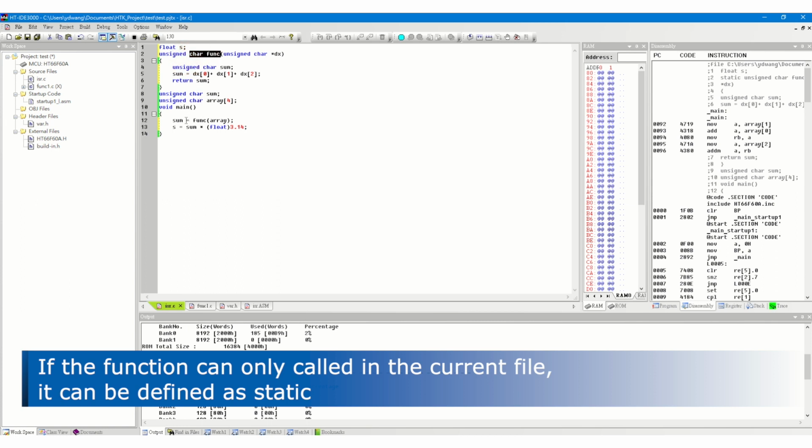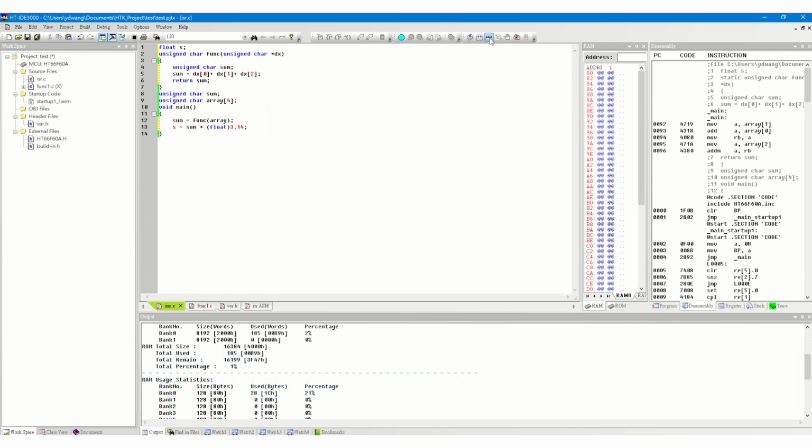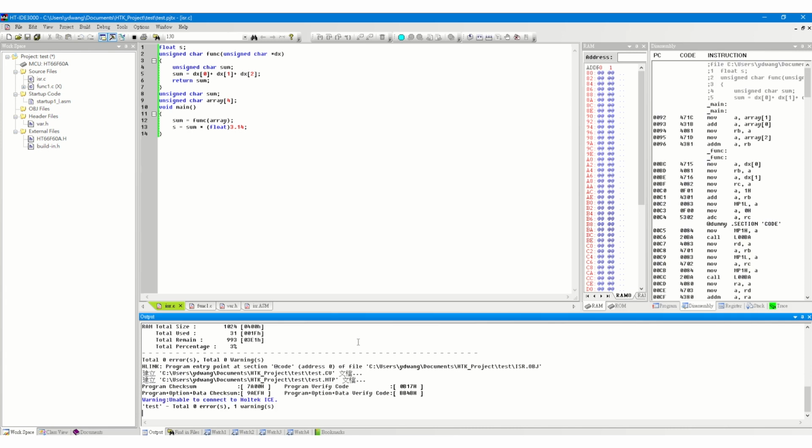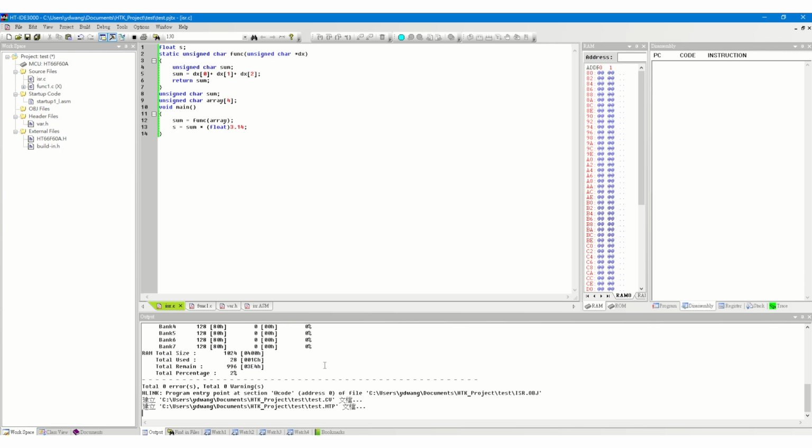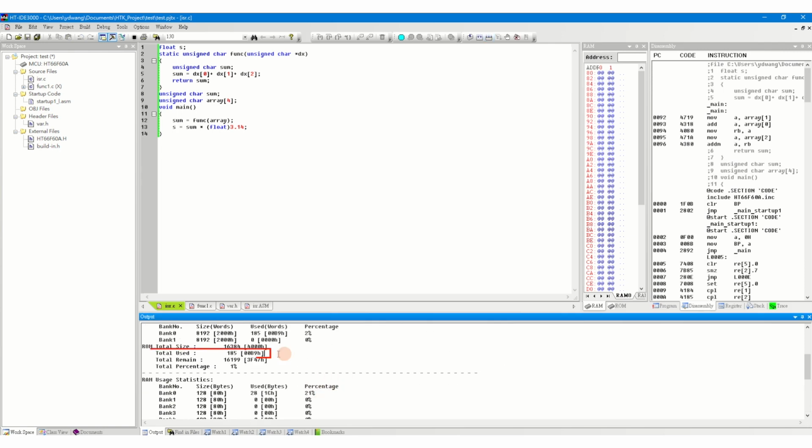This function is only called by a file. It takes up 220 words to compile. Define it as static. It takes up 185 words to compile.